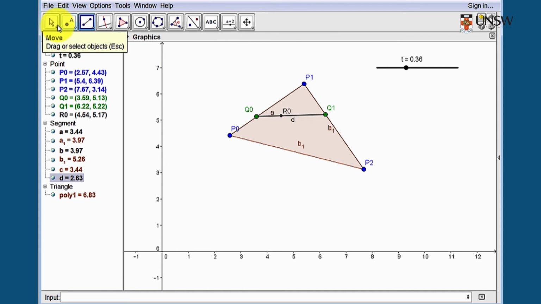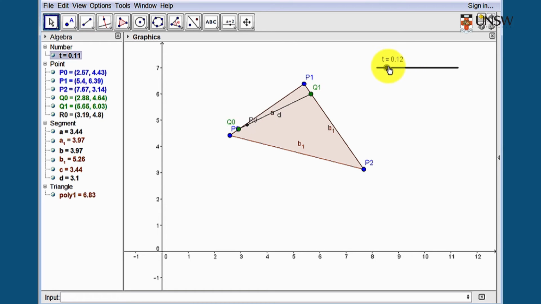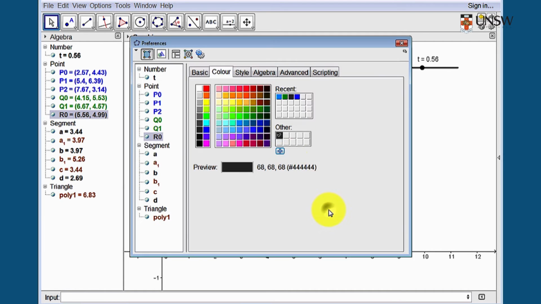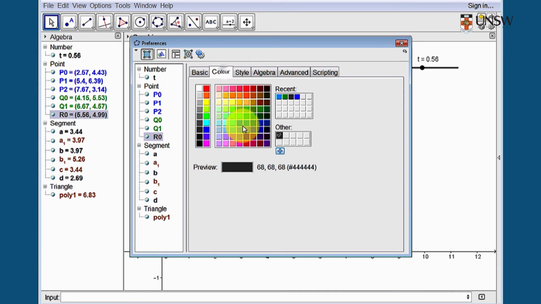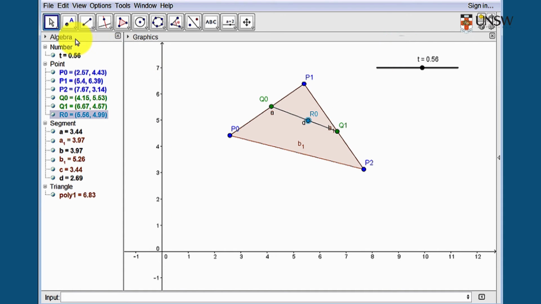There it is there. All right, now as t varies from 0 to 1, you can see that this point R0 is moving along this interval that's itself moving, the Q0, Q1 interval. Let's take this point, make it a little bit bigger, and let's give it a bit more color, say blue. There it is there, R0.